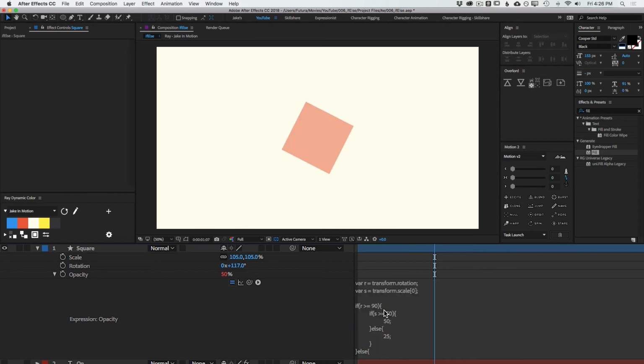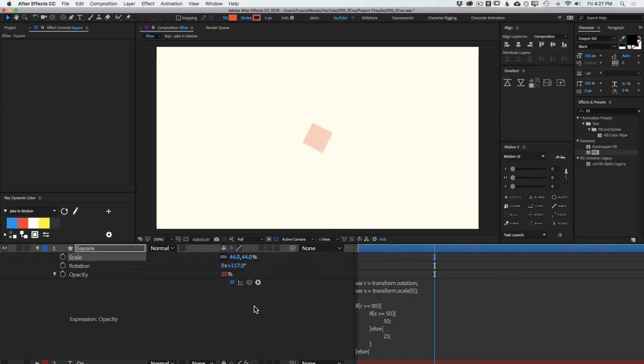So first, this expression is going to look and see, is the rotation greater than or equal to 90? If the answer is yes, which it is, then it's going to see if the scale is greater than or equal to 50. If it is, we're going to put the opacity to 50%. If it's not, we're going to put the opacity to 25%. You can see that shift right there. As soon as I cross 50, it drops from 50% opacity to 25% opacity.